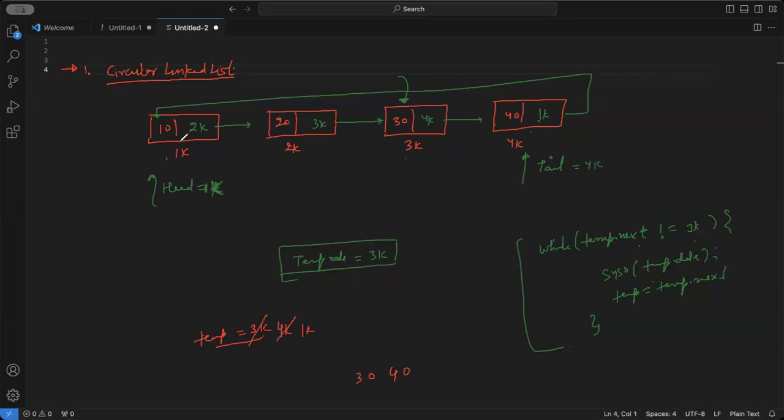1k next is 2k. 2k is not equal to 3k. That is correct. Go inside the while loop. Print the data. Data is 10. And go to the next node. Next node of 1k is nothing but 2k.